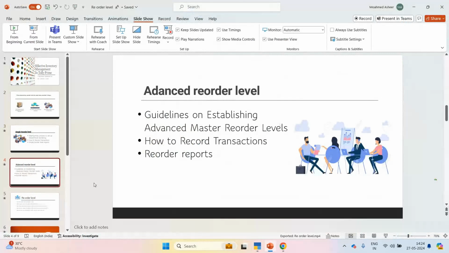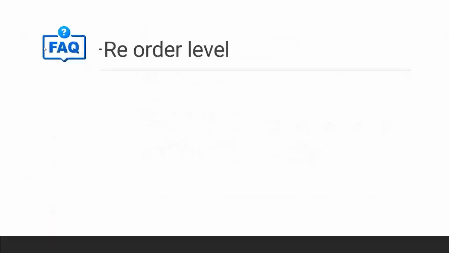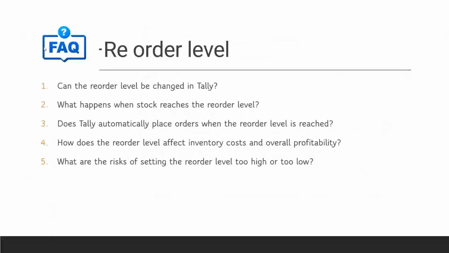So this time to discuss some frequently asked questions. Customers have some questions regarding this topic. First of all, can reorder level be changed entirely? Yes, the reorder level can be changed entirely. To do this, you go to the item master and update the reorder level for each item as required. We can change the reorder level.